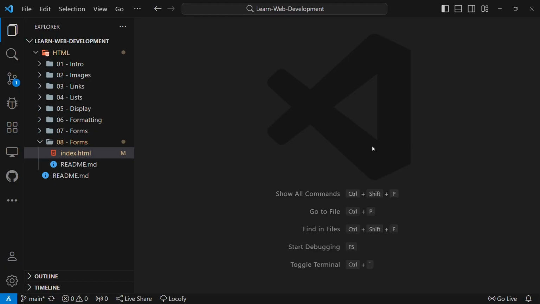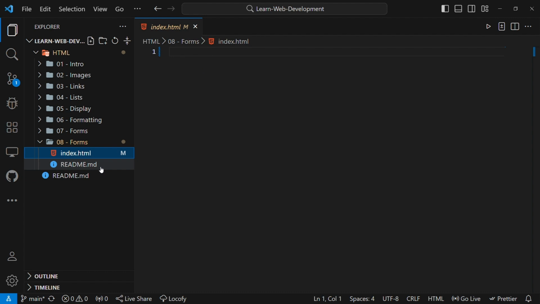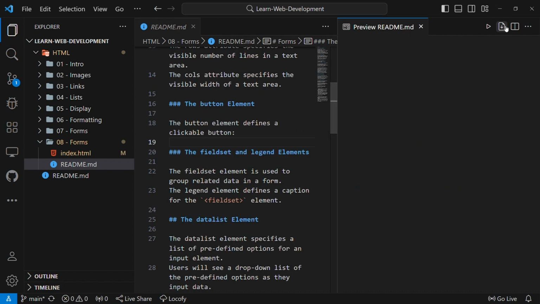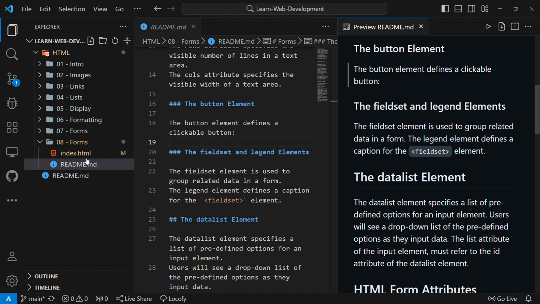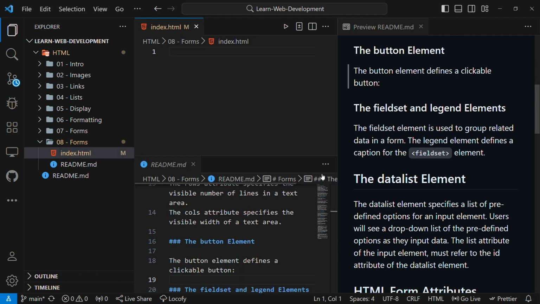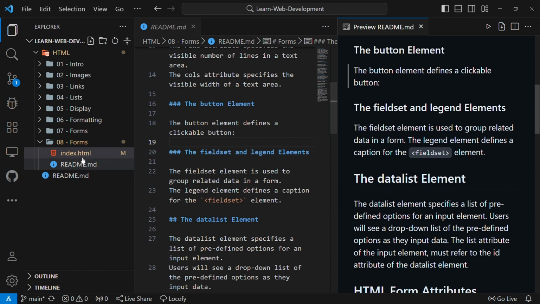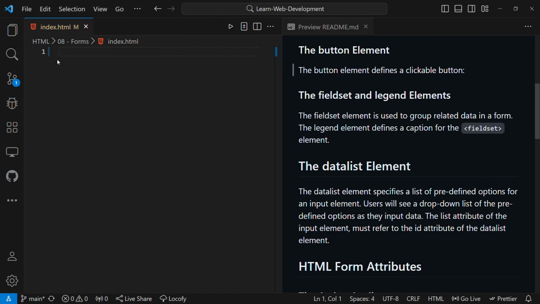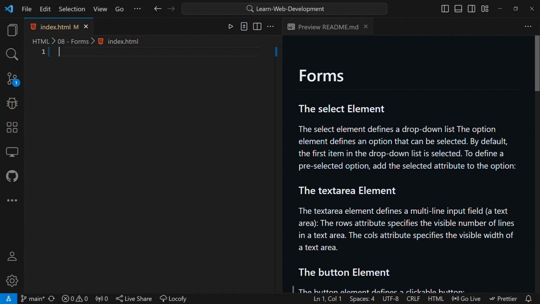Once you pull the changes, you'll notice that you have a new folder there called 08 forms. And inside that folder, there are two files. The index.html file, where we'll write our code, and the readme file that contains the notes for the class. So I'll just use my Markdown previewer to open the readme file, and I'll open my index.html file here, like that. So once I have my index.html file opened here and my notes opened here, I'm good to go.